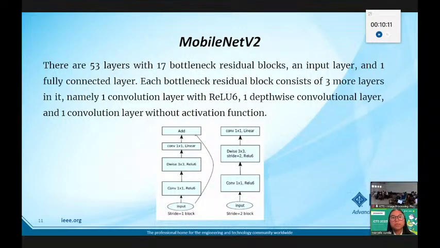MobileNet v2 has 53 layers with 17 bottleneck residual blocks, an input layer, and 1 fully connected layer. Each bottleneck residual block consists of 3 more layers in it, namely 1 convolution layer with ReLU6, 1 depthwise convolution layer, and 1 convolution layer with an activation function.